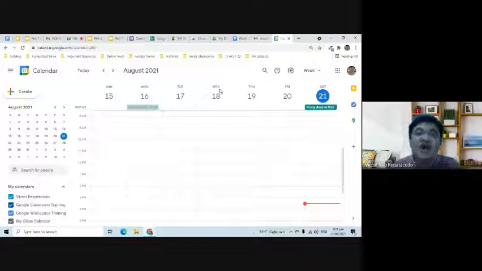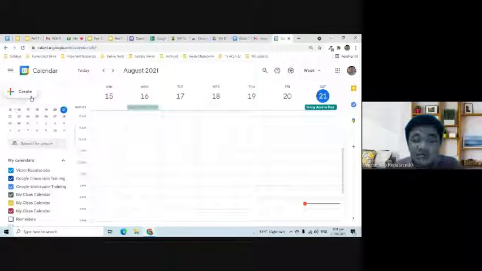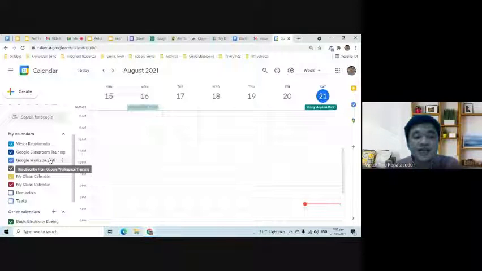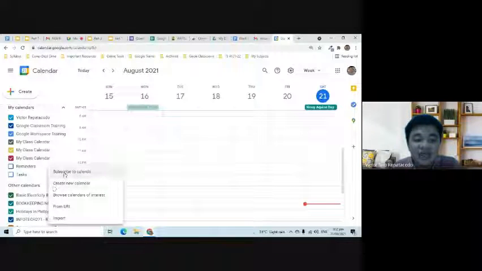So let's begin with how to create a calendar. Sometimes it's not needed to create a brand new calendar, but what if that will be one of the tasks in your exam? So you must be able to know it. To do that, you simply go to the left side. Do not click the create button here because it will give you a different result. To create a brand new calendar, at the bottom you will see this plus icon. Click that and you will see an option which is create new calendar.